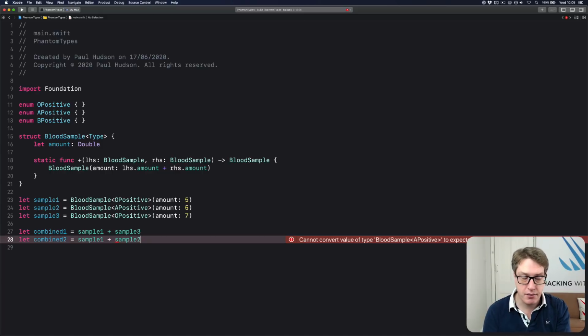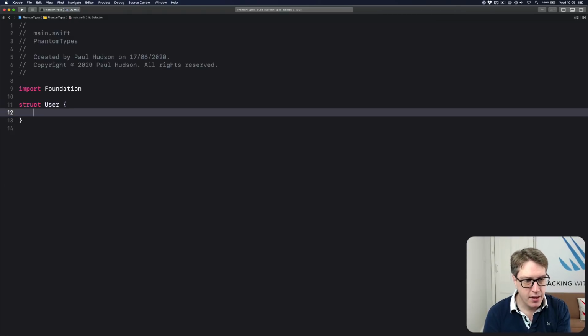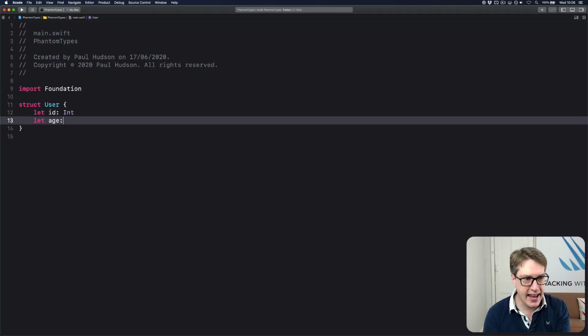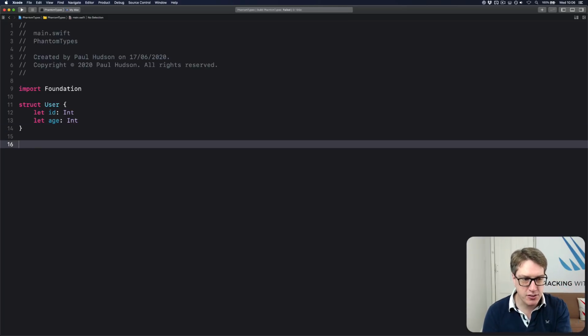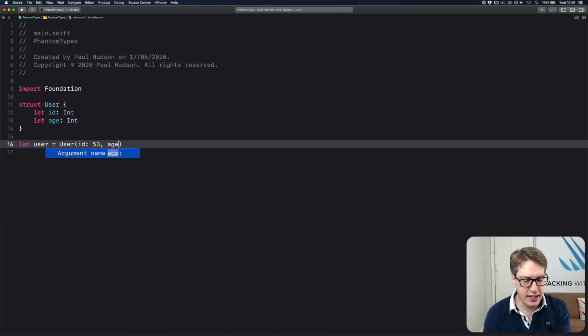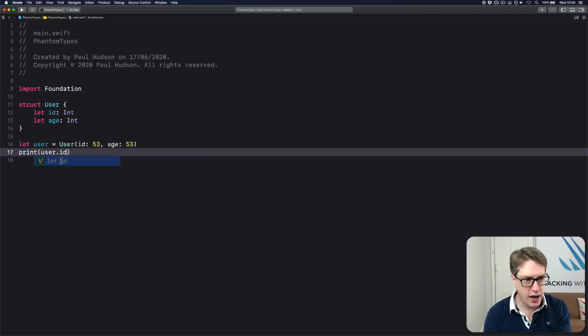Sometimes the differences are less subtle. For example, if we had a struct User and we had let id Int and let age Int. So two integers like this, and they're both plain integers, so there's nothing stopping us from saying let user equals a User, id 53, age 53, and then do print user.id is equal to user.age. That's valid code. They're both integers. Of course you can do that. And yes, they're identical. That's going to print true.